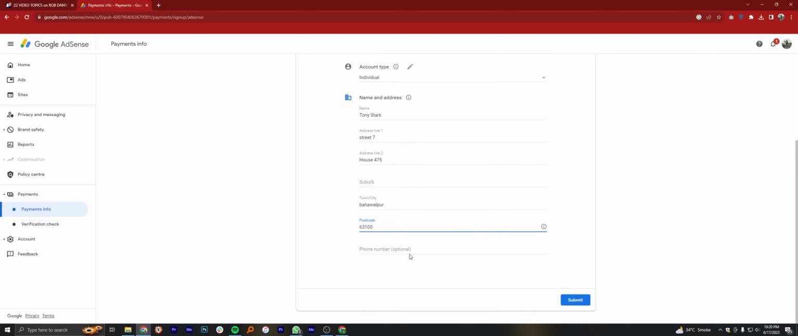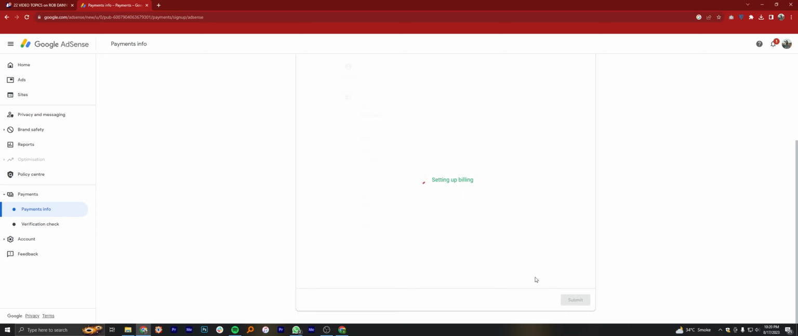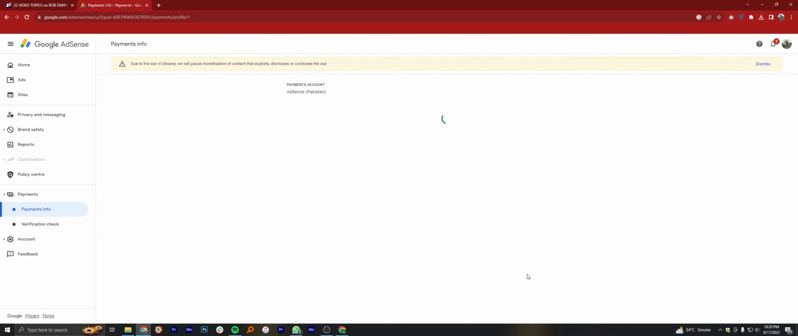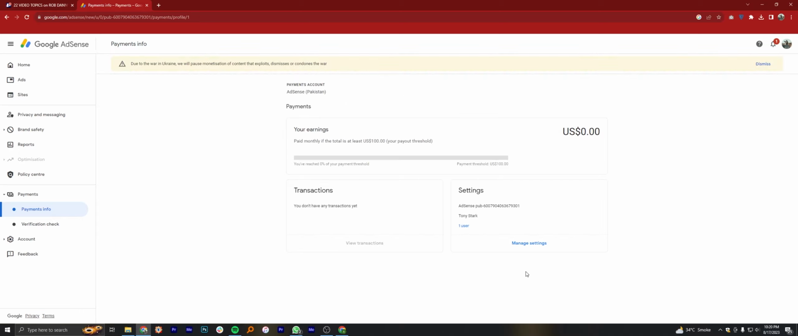Now click on Submit. Then click on Manage Settings. You can manage your payments from here. That is how you can add a bank account in Adsense.